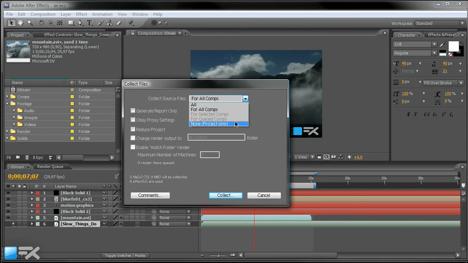For queued comps, it will collect the files from the compositions that are currently in the render queue. None will save only the project file and won't collect any source files. I use all or for all comps. So now let's do for all comps.